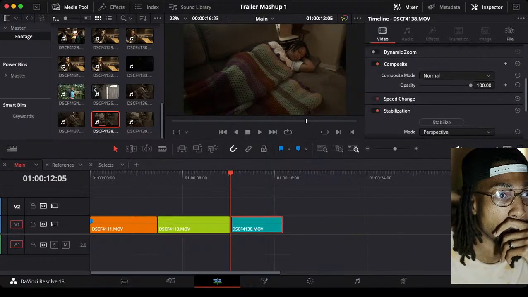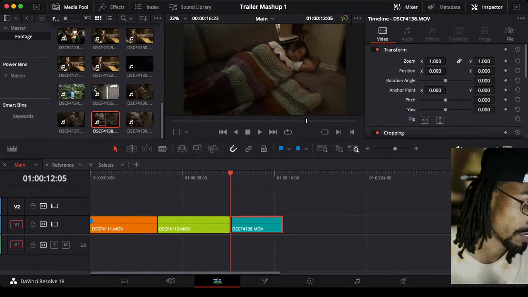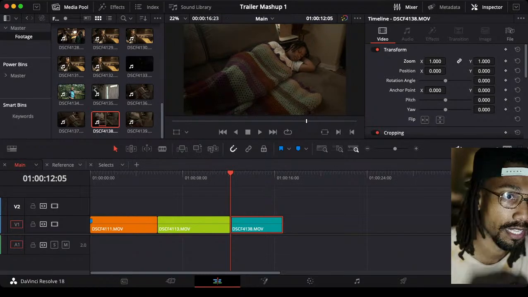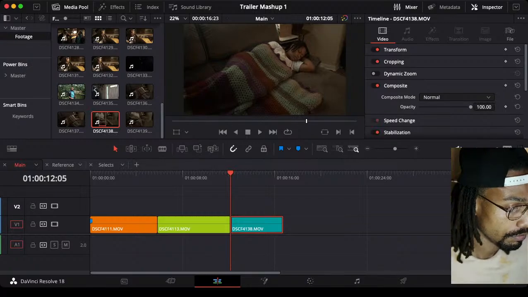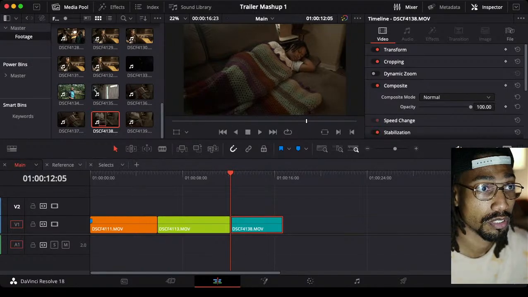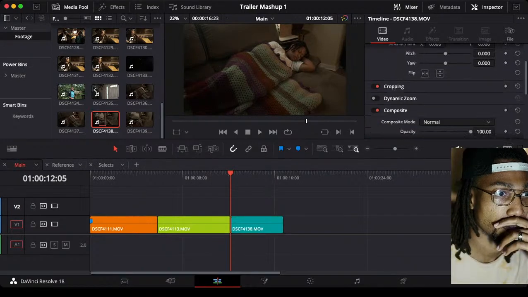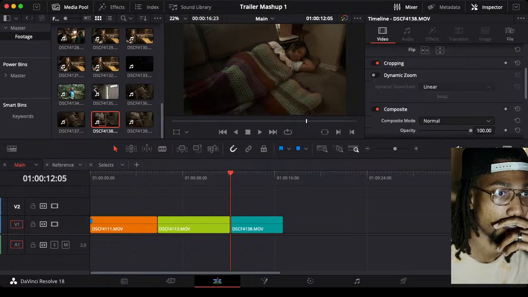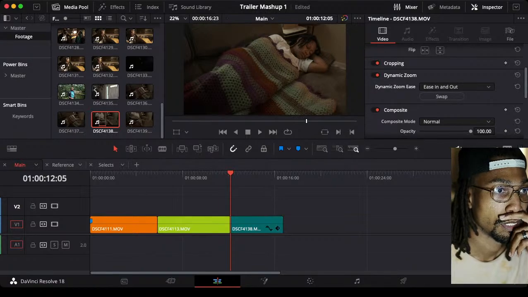You know, I'm actually going to do a dynamic zoom, which is one of the features that I like in DaVinci Resolve. It basically creates a nice, somewhat smooth motion. As soon as I catch up here, okay. Linear. I'm going to do ease in and out. And we're going to swap it. Let's see what it does.